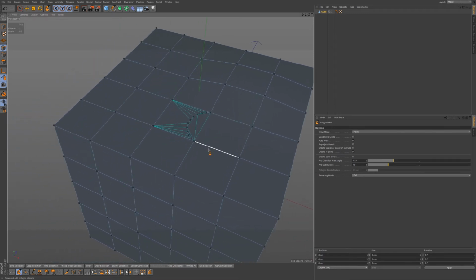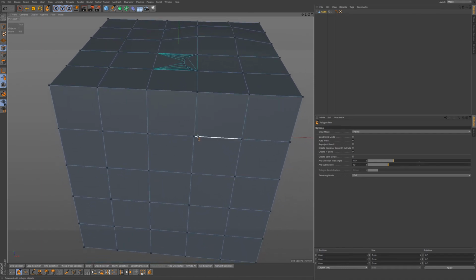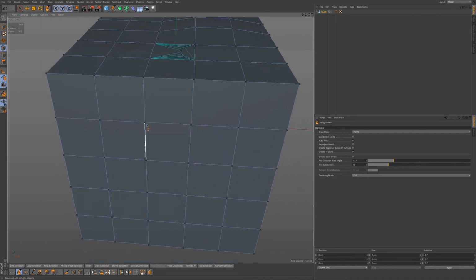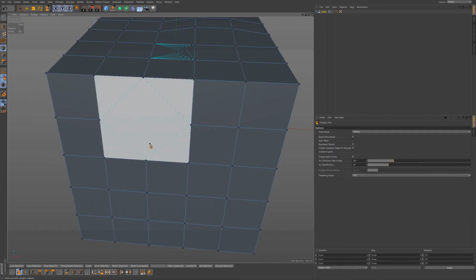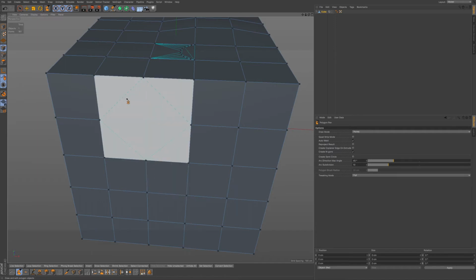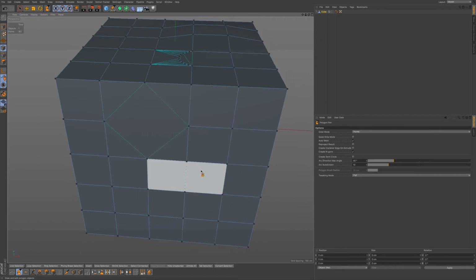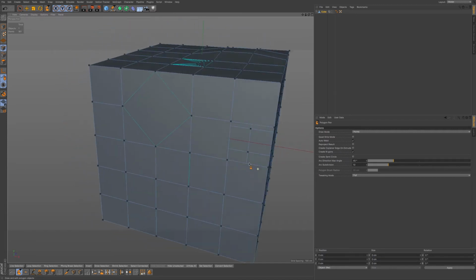Now we can also use Command and click on a point, and let me move over here to a different spot. If I Command click on a point, it's going to melt that point. And what you see here, now we have this large N-gon indicated by the cyan lines that Cinema 4D puts in. You can also Command click on an edge and it'll melt that edge. And if you Command click on a polygon, it'll delete that polygon.